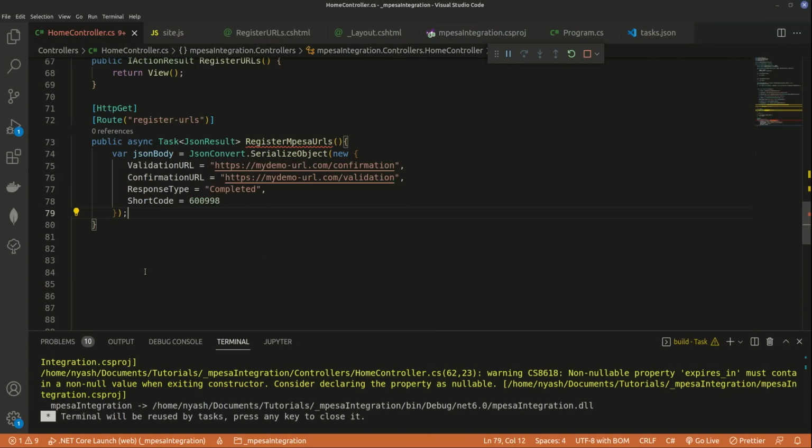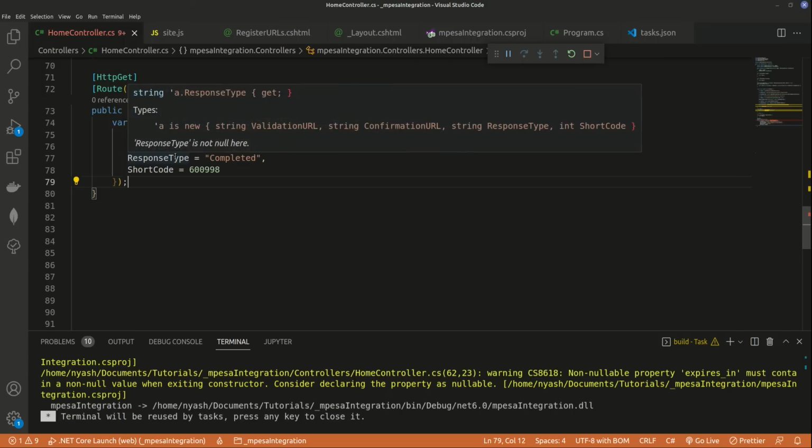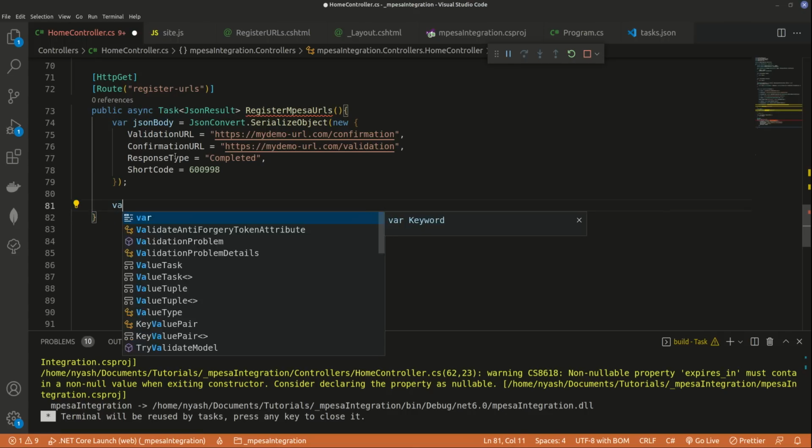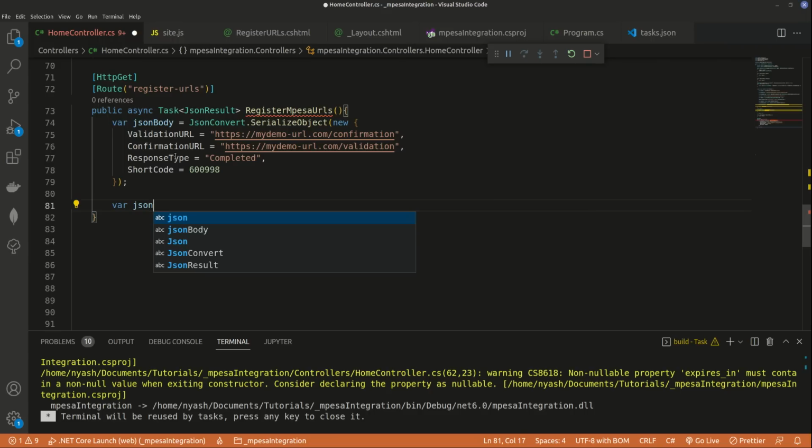Great. Now we have our body, but this is still not yet the correct format of JSON that we would want. So let's now convert this again to a JSON string. I'm going to have var JSON ready, let me just call it ready body. So this is ready to send, which is going to be new.